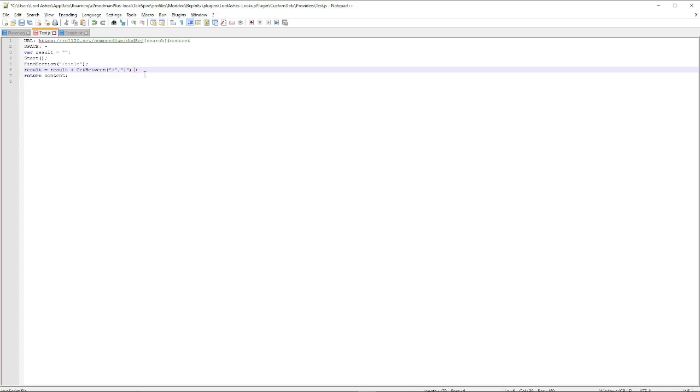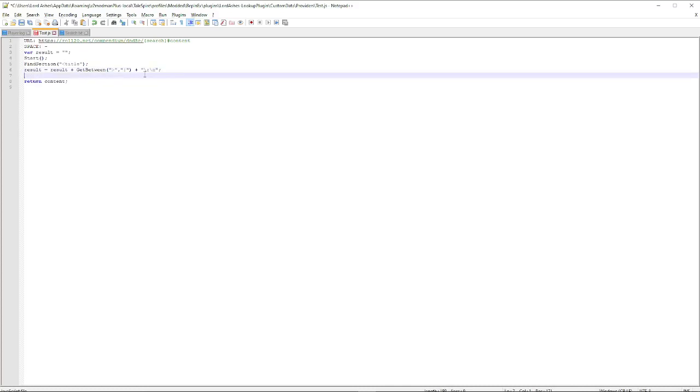And we're probably going to want to put the next content on the next line. So we're going to put a next line, carriage return and next line. These are the escape characters for it. Okay, so that should have extracted our name.